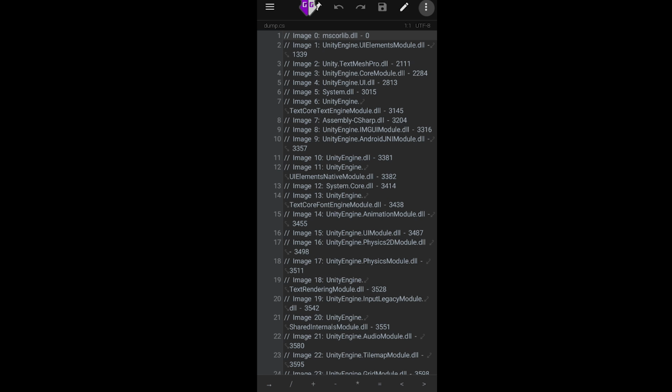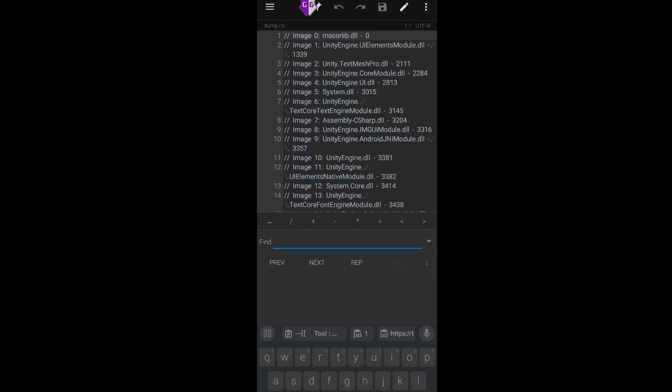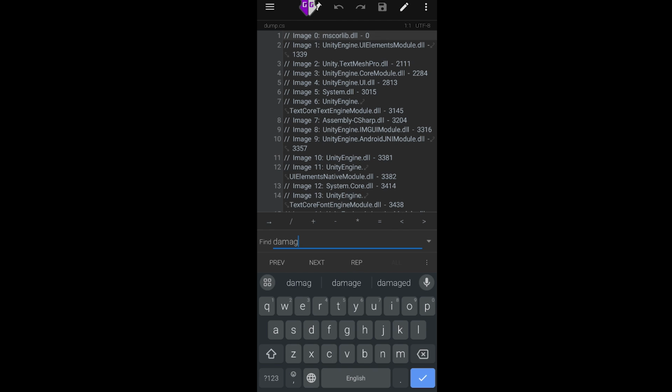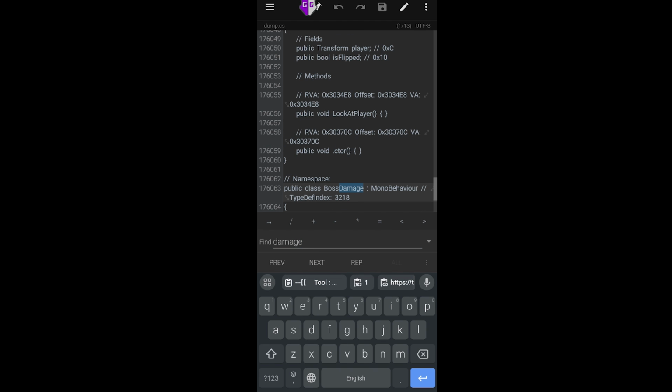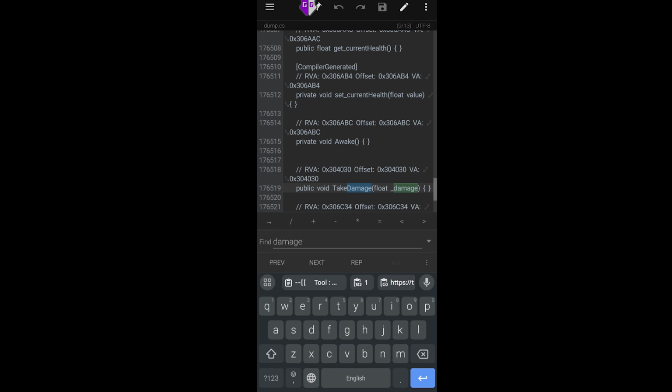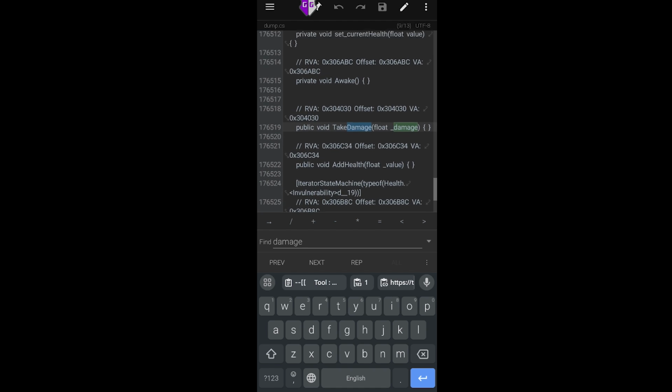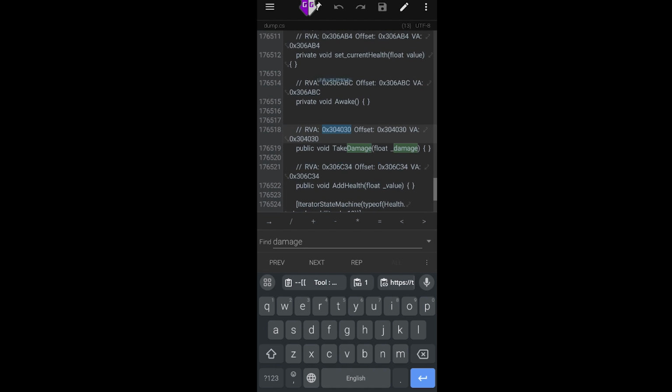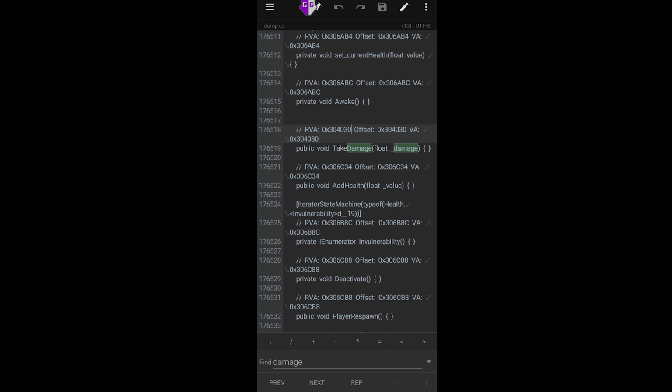Let's say you want to hack a method related to damage in the game. We have to search the word damage using a text editor. After some searching, I found this method. And there is also an offset. This method is similar to the example given before. I will use the hijack parameters function to patch this method.